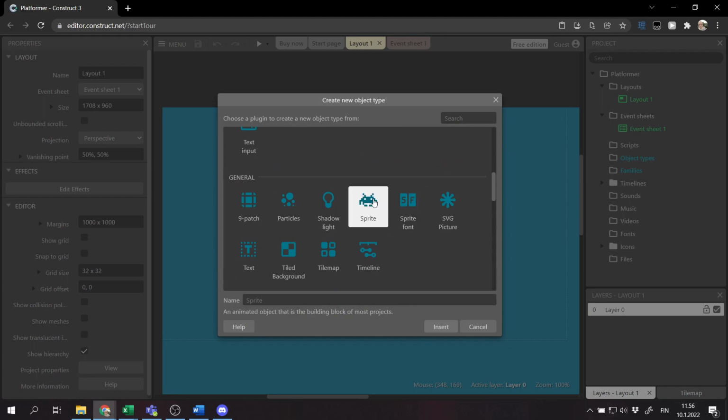When we find it, we click it once to make it active. Under here, we can see a small explanation of what kind of object it is. It says that it is an animated object that is the building block of most projects. Basically, it means that Sprite is a picture that can be animated.